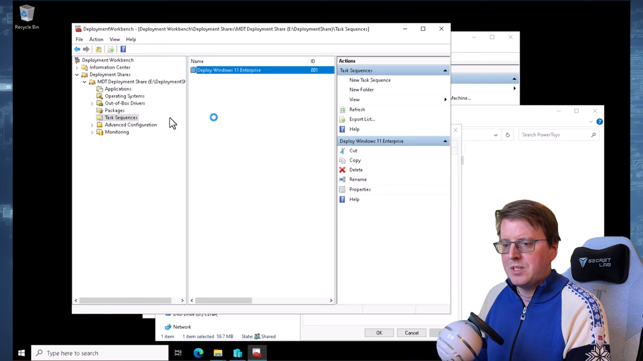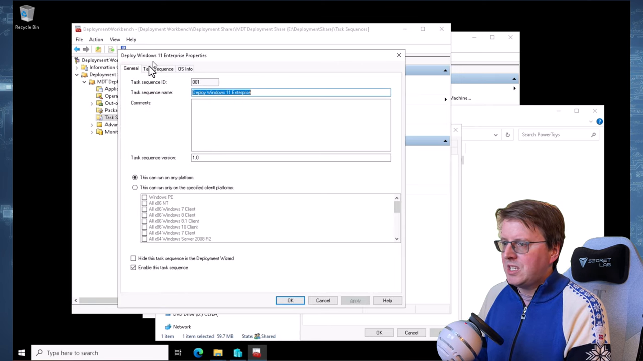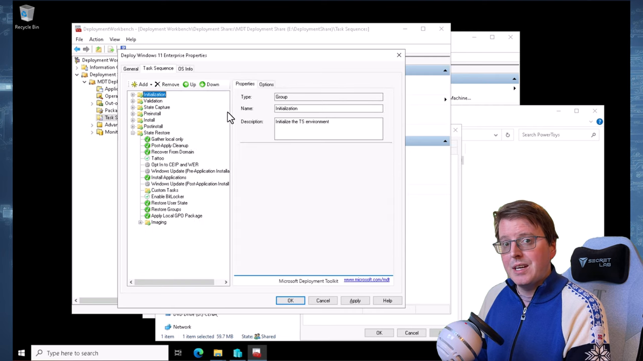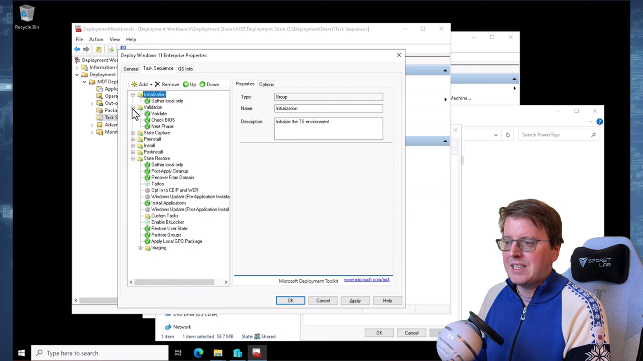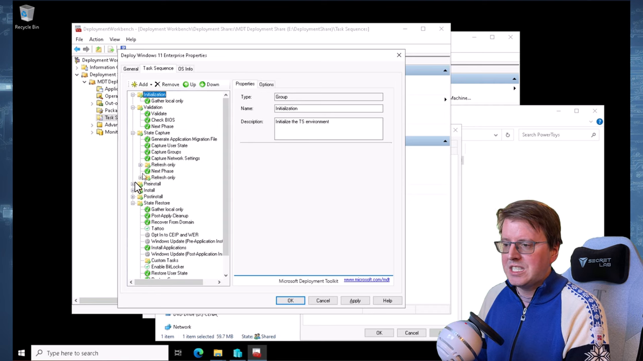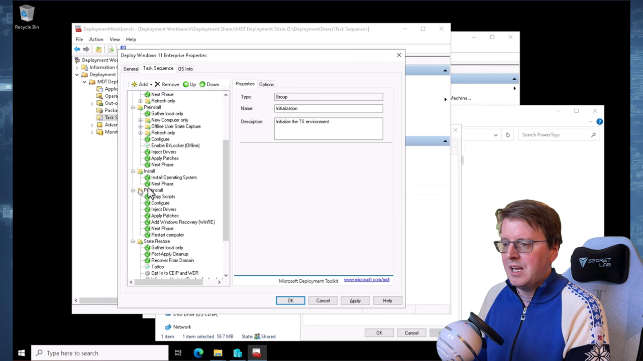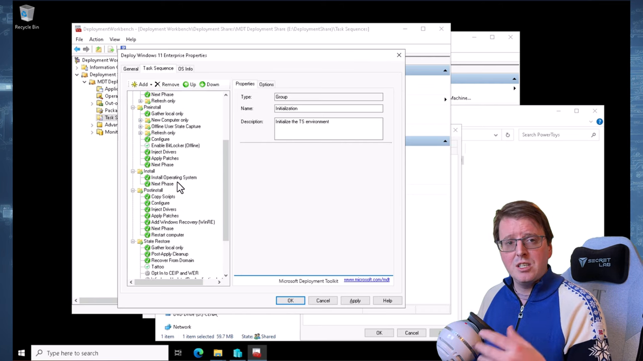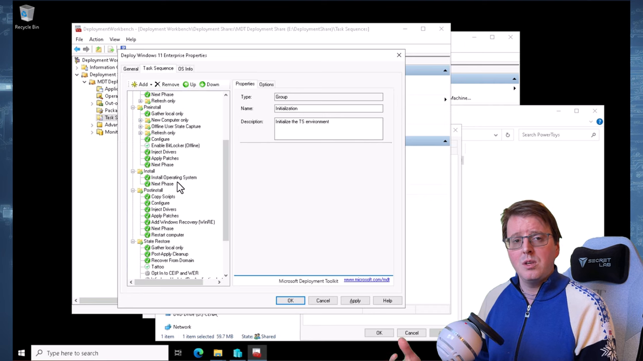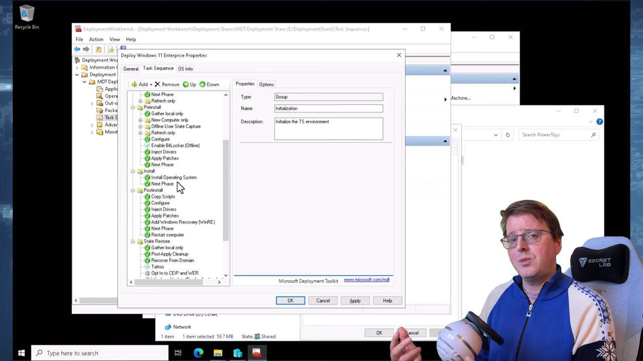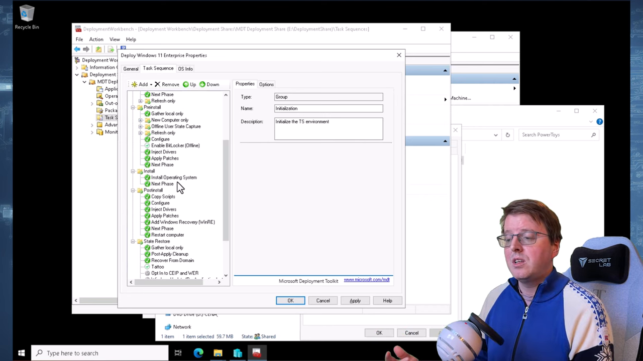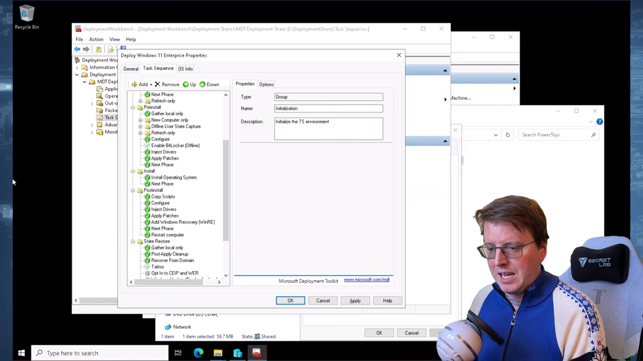If we go into the properties of this task sequence, we can actually see that there is a lot more options here than was shown just in the wizard. You've got everything from gather data locally to validation to state captures to pre-installs to installation of the operating system and post-installation. And at each individual step within this task sequence, you could go and create or add new things to the task or remove things that are already in this existing task.